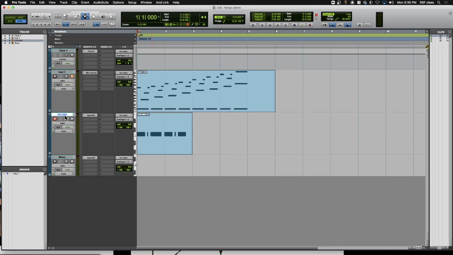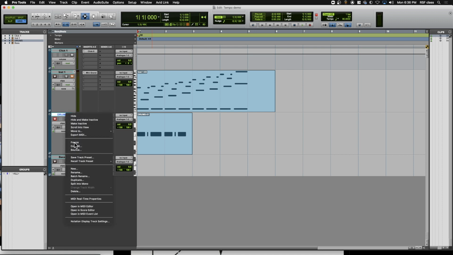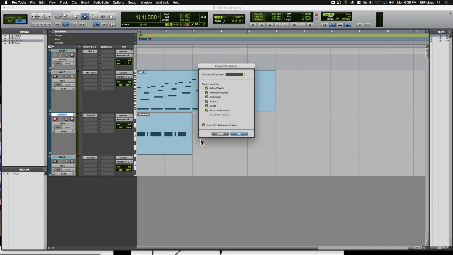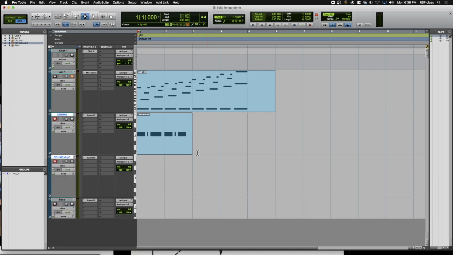If you duplicate the tracks and turn those off, I'm going to go down, right-clicking, duplicate, and just turn these things off. Now you have blank tracks, but you have the same plugin, and you're ready to record more of the same without having that MIDI data there. So that's what that little part of the duplicate window means.